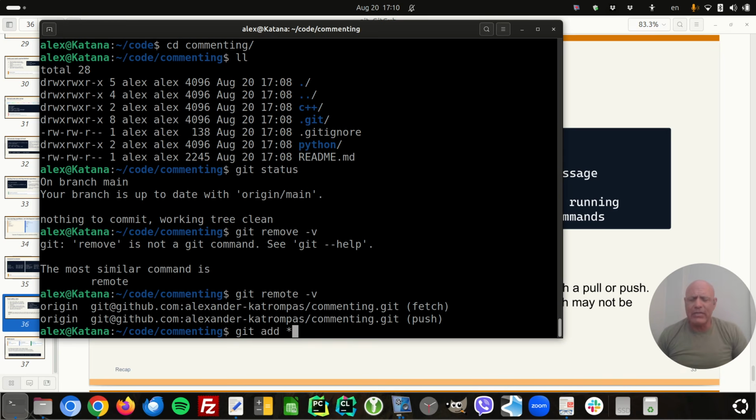Star is a wildcard. It means just add everything. And you can make some really big dumb mistakes doing that. I've literally had students commit their entire data file, all their data files, like commit everything on their hard drive. I've seen people commit all sorts of dumb things, password files and secrets and company documents. Don't ever do a wildcard.